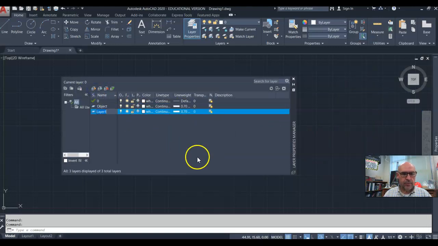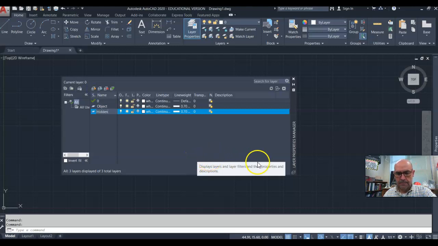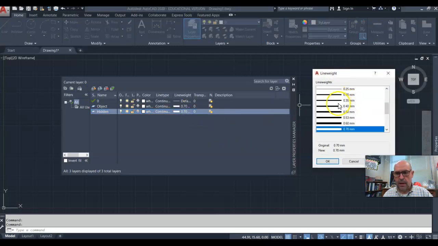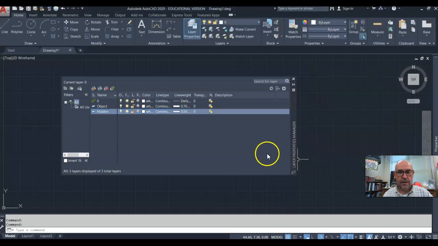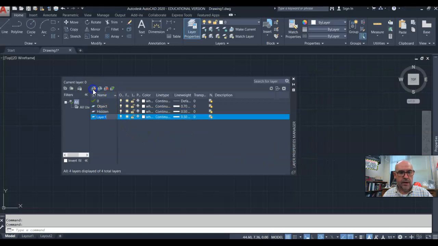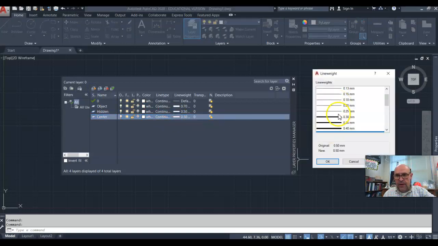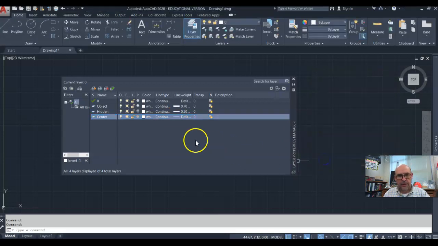Our second layer is going to be hidden. We've gone through this before in some other videos, but I want you to see it again. Line weight here is going to be 0.5 millimeters. Make sure you get 0.5 and not 0.05. Another one, center. Now the only thing is, if you notice, I didn't change my line type. I'm going to go back in and change that right now. Line weight on these, we're going to hit default. Okay, because we're going to set the other things to default as well.